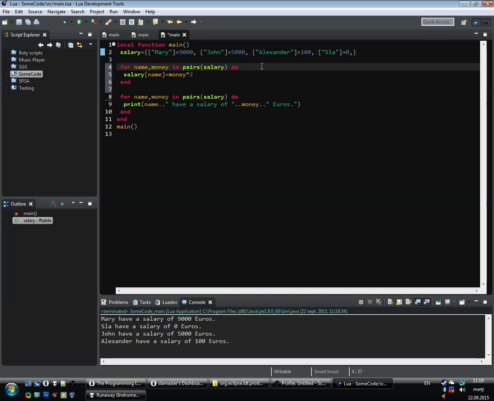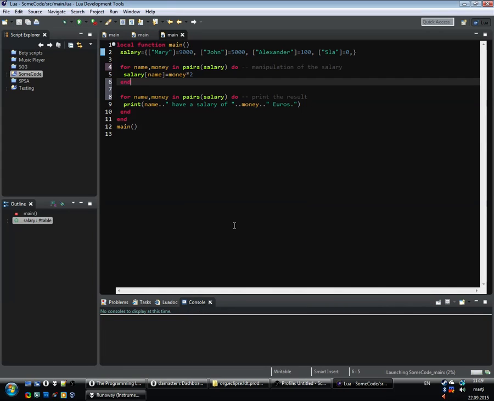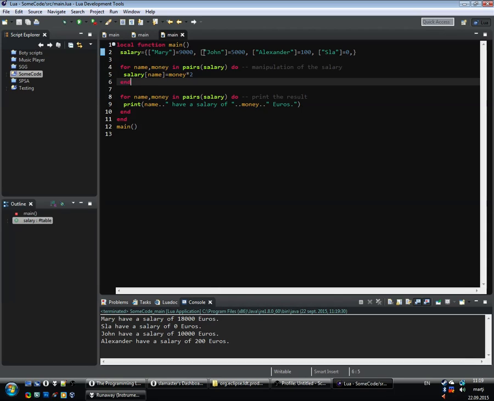How do we do comments, by the way? You have to do this one. This is a comment, not like in C++ where you have this one or you have this one. Here is a simple comment, and here you can type anything. Let's say manipulation of your salary, and here print the result. Okay, now let's try it. As you can see, everyone has a double salary now, and I still have 0.